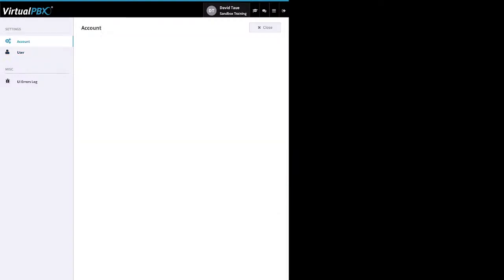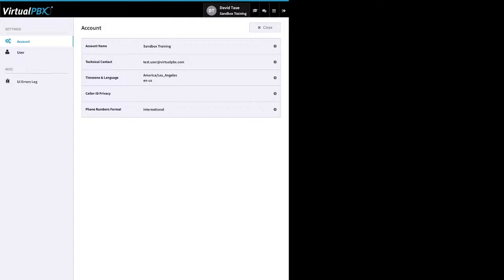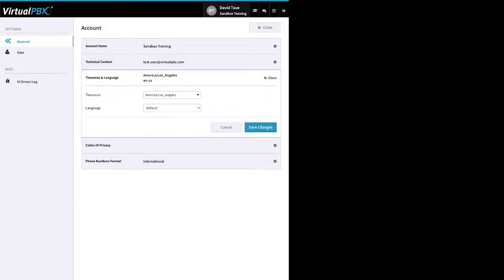Now, as a system admin, you can also get to the account level settings over here on the left. The most common thing that's changed is the time zone, so it's in the proper time zone for your company. If you need to change the name of the account, you're going to need to email our billing team at billing@virtualpbx.com. That way they can make sure that everything is linked up properly with the account name change in terms of subscriptions and all the billing stuff.